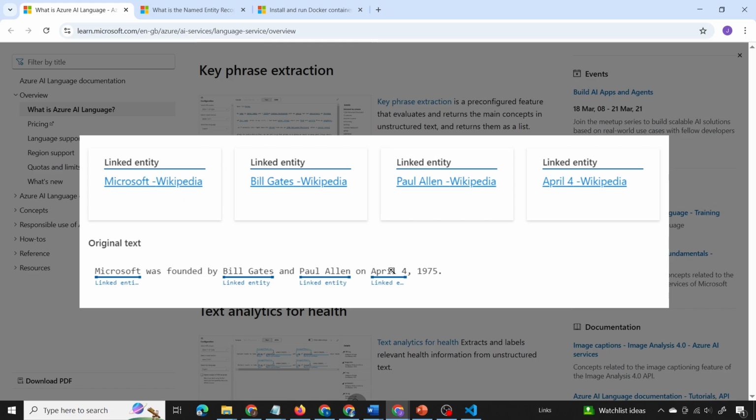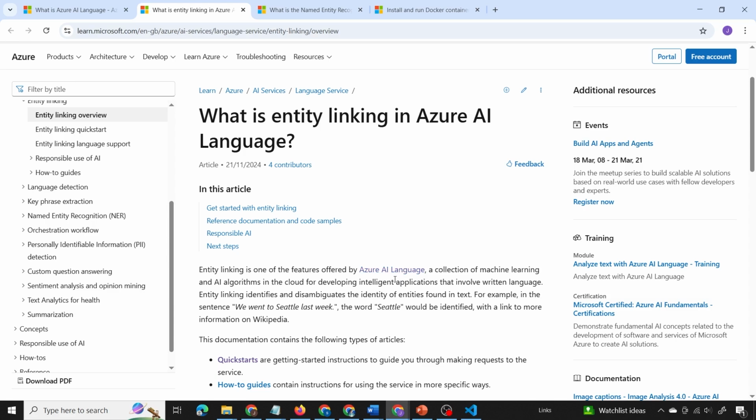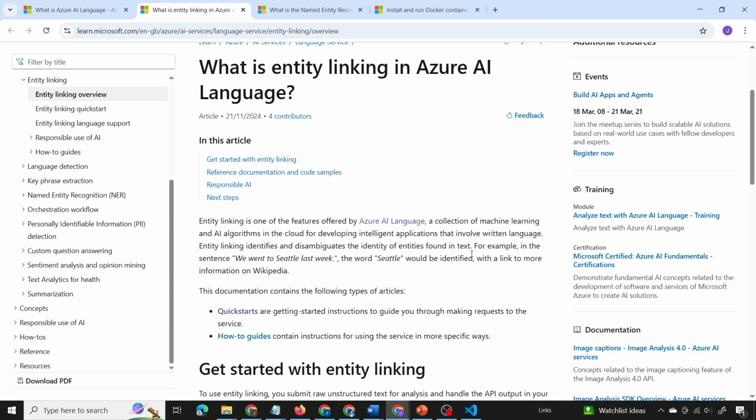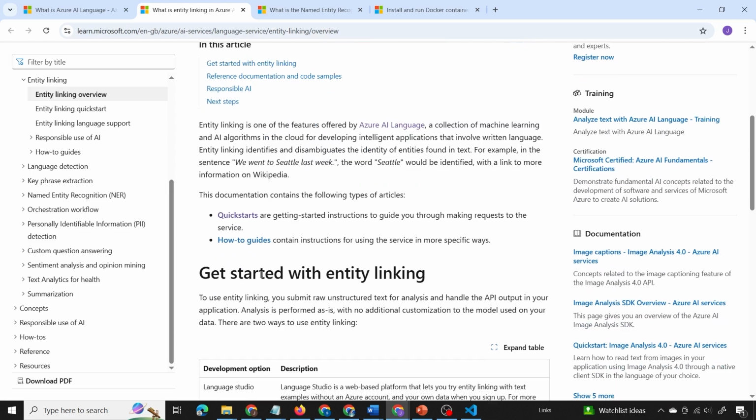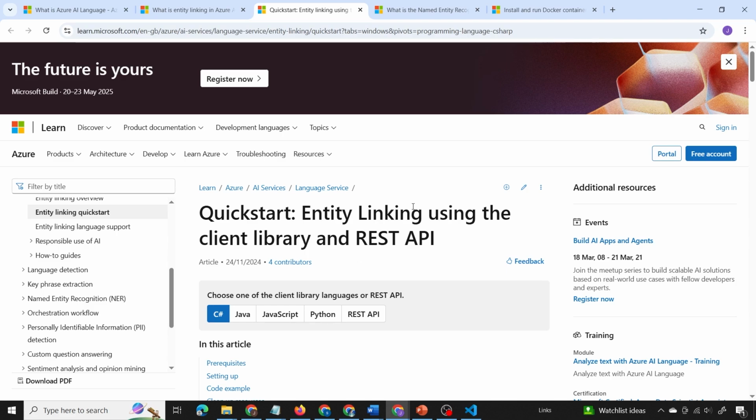So there are 4 entities recognized in this given input text. If we go into this URL, again, it is for identifying entities and providing the Wikipedia link to these entities. And here, for example, in the sentence, "We went to Seattle last week," the word Seattle would be identified with a link to more information on Wikipedia. Then if you go to this link, this is how we do the entity linking.